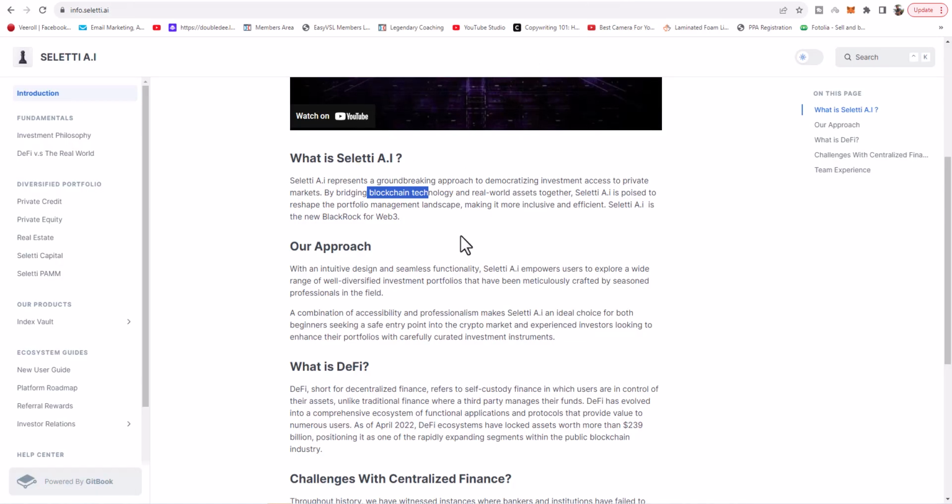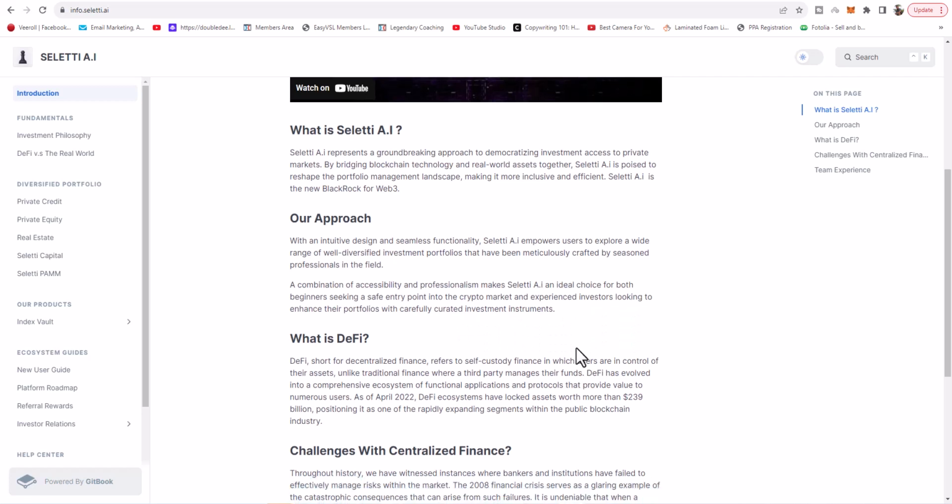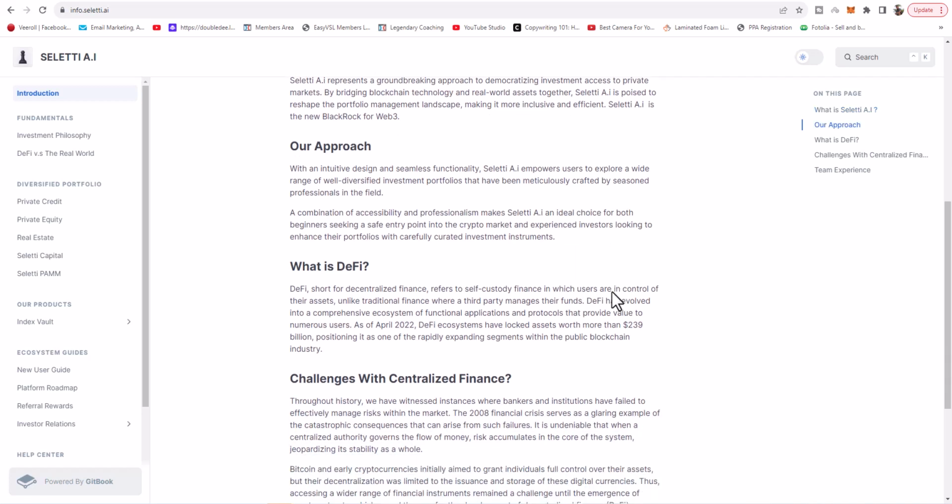But let's go ahead and let's dive into the white paper a little bit more. This talks about their approach with an intuitive design and seamless functionality. Seletti AI empowers users to explore a wide range of well-diversified investment portfolios that have been meticulously crafted by seasoned professionals in the field. A combination of accessibility and professionalism makes Seletti AI an ideal choice for both beginners seeking a safe entry point into the crypto market and experienced investors looking to enhance their portfolios with carefully curated investment instruments.